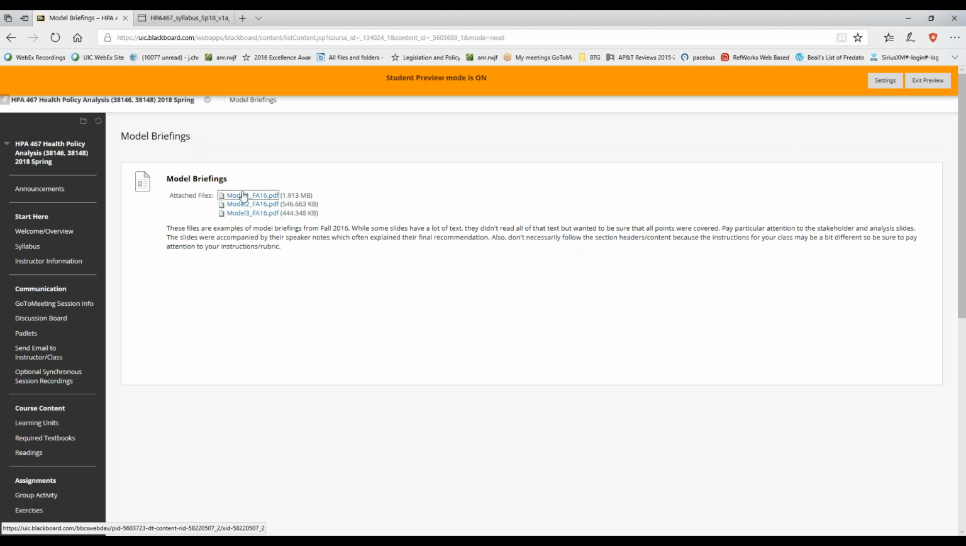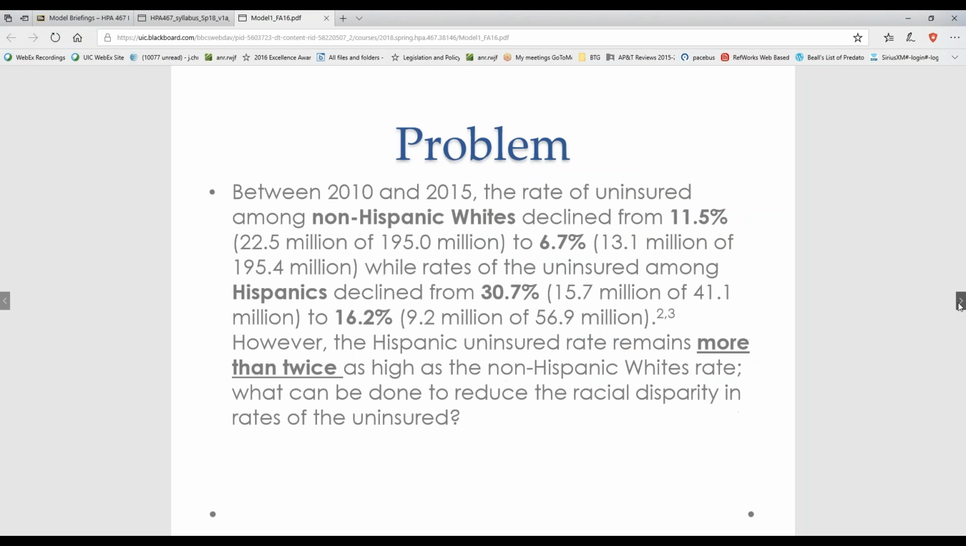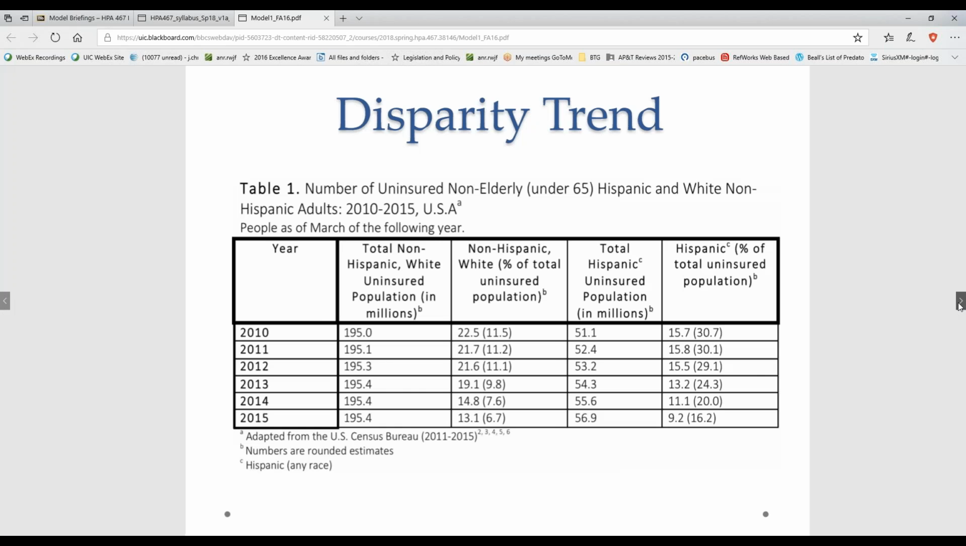Okay, so I'm just going to pull up a couple models from fall of 16, but I'll also post some models from last semester. So basically the briefings will have all the components of your final paper. So everything from soup to nuts.